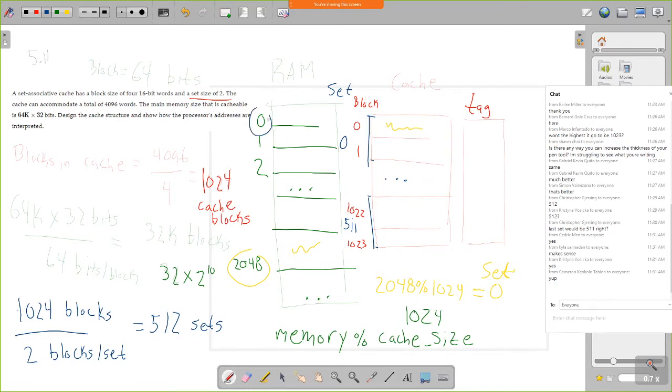Let's just say I wanted to access memory address 0 now. I would do the same thing, right? I would take 0 modulus 1024. I would get that it belongs in set 0. And now I don't have to overwrite this value. I can just put it in the same set. Does that make sense? We base what set it goes into on this value modulus the cache size, and then we can just put it wherever.